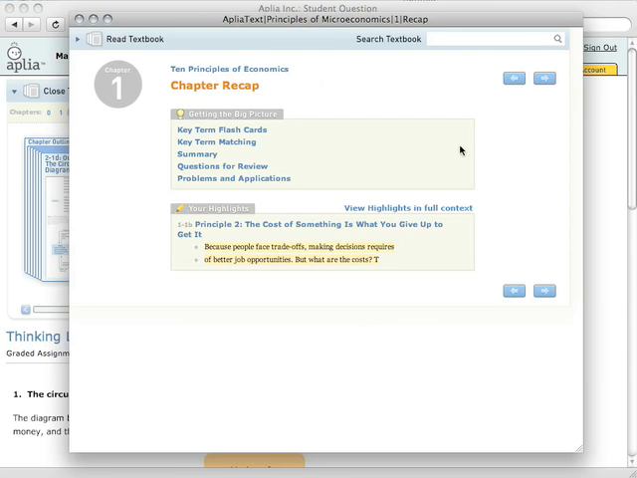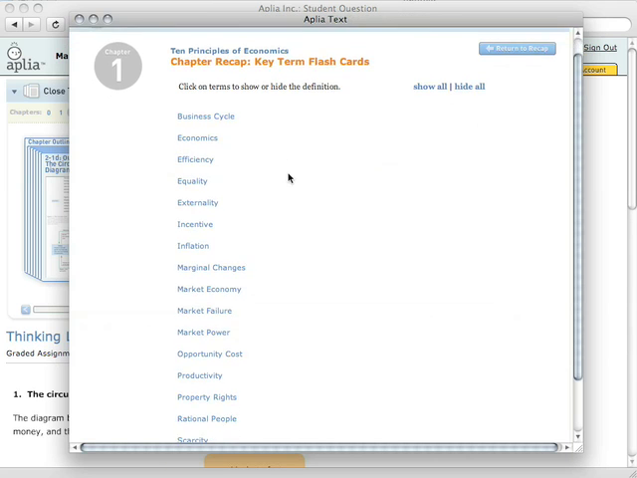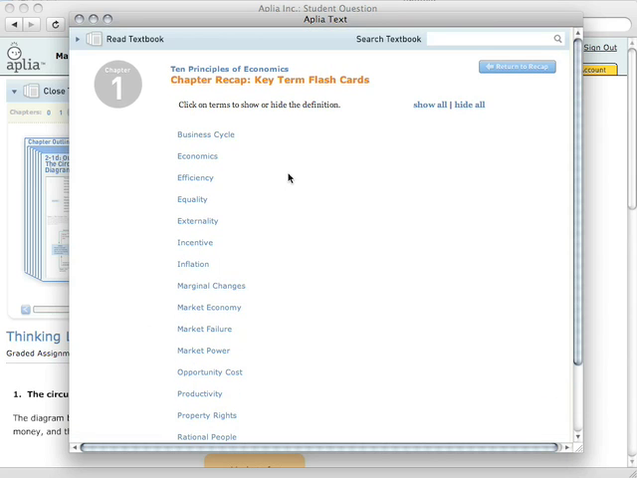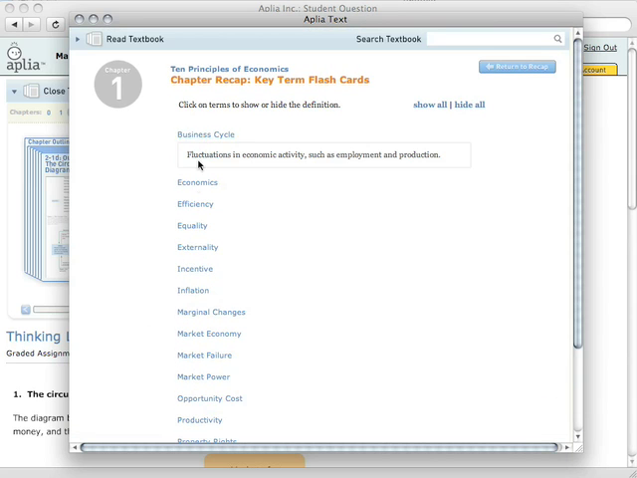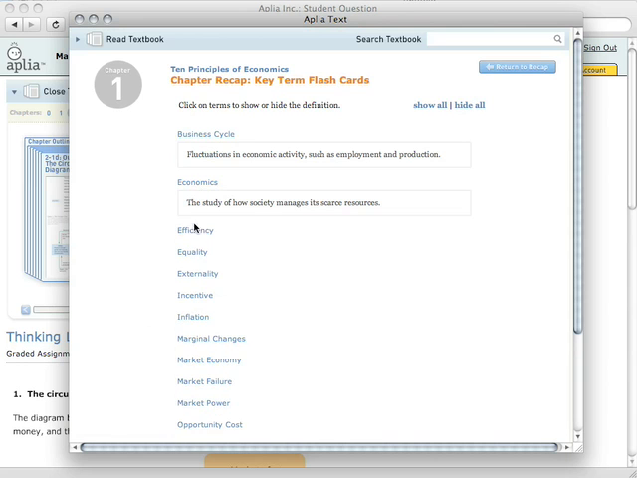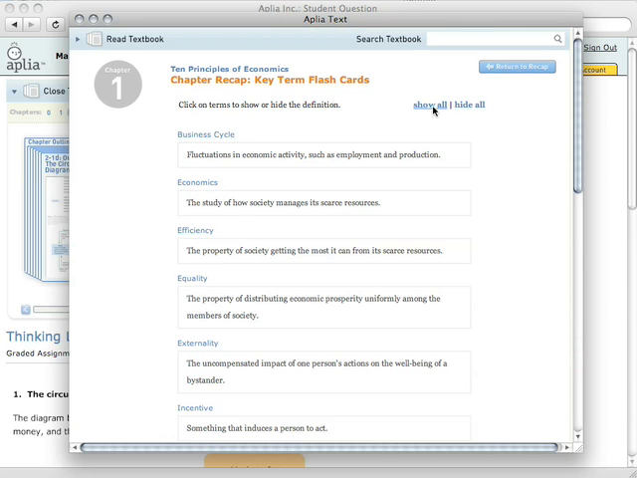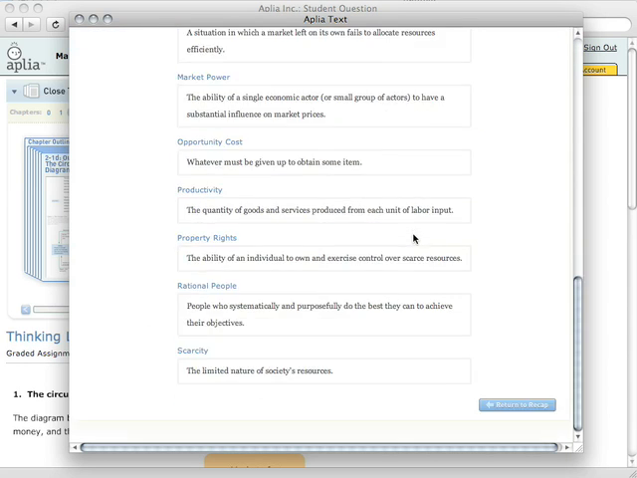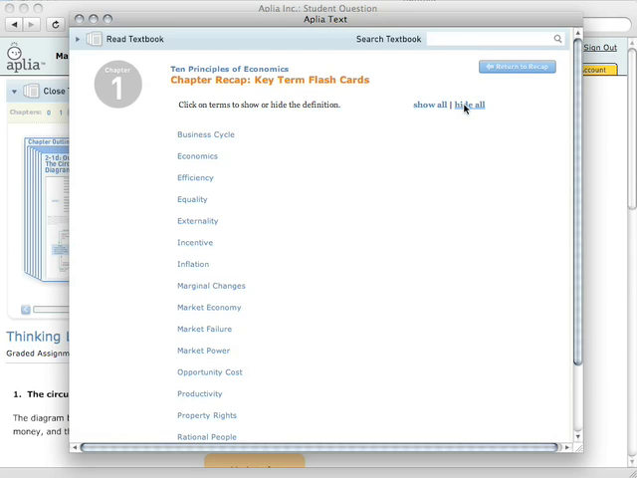Another set of features that are worth pointing out are key term flashcards and key term matching. Key term flashcards displays every single key term that's found inside that chapter, and clicking on them is like a flashcard, it just shows you the definition. If you want to see all of them, just hit Show All. And if you want to, you can hit Hide All to make them all go away. Again, this is another thing that we think would be helpful to print out and bring with you to class.